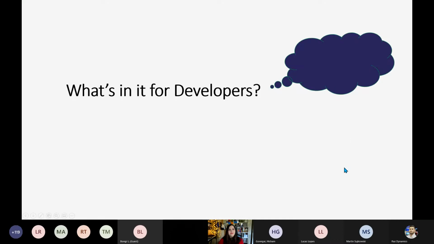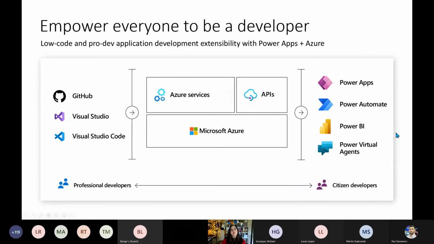So diving into the meat of this conversation we're having here, what exactly is in it for code-first developers? If you have a traditional programming language background like C#, .NET, JavaScript, and all of that. Well, as I said, Power Platform is a platform for everyone. It empowers everyone to be a developer. So we can leverage Power Apps to build applications and front ends quickly with drag and drop and Excel-like formulas and all of that. But we can also leverage the tools that we're used to using as code-first developers, like Visual Studio, VS Code, Azure services, and APIs, and even GitHub. So there's a place in this for everyone.